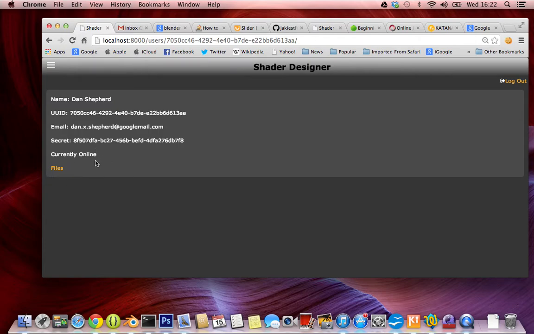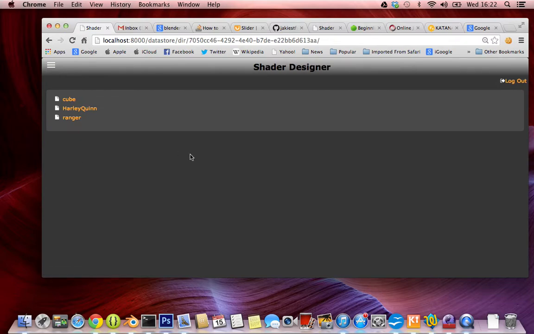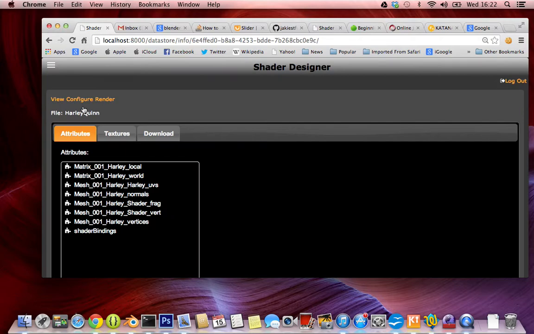So when I upload the files, basically they go into this bit here, and I've got this one, the one we were just looking at. These are the various bits of data that get sent up, like the vertices and the fragment shader and the normals and the UV coordinates. There's also this shader binding here, shader bindings, and that describes how the shader is bound to this data here.